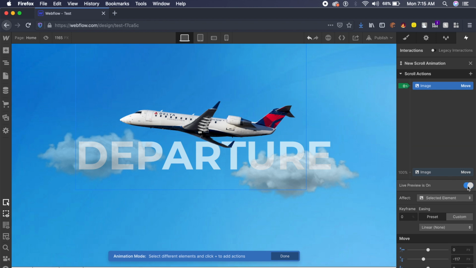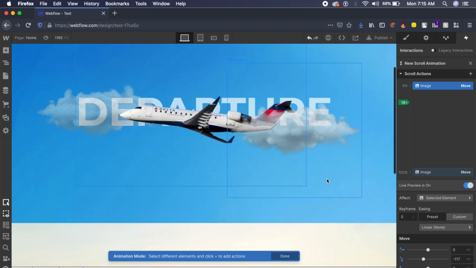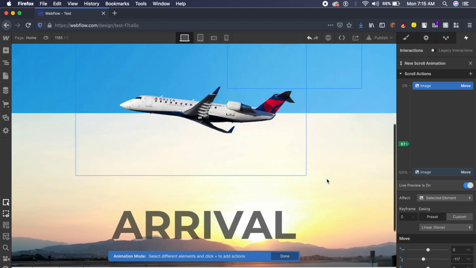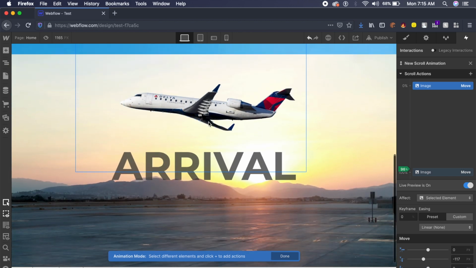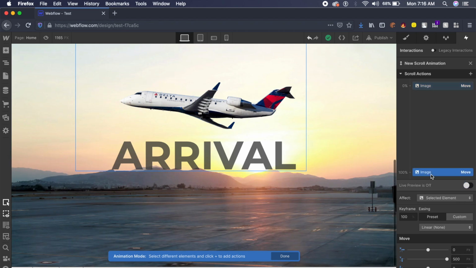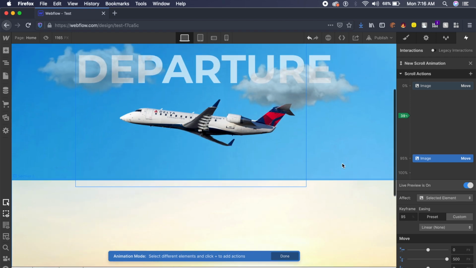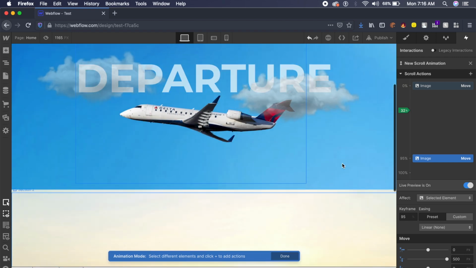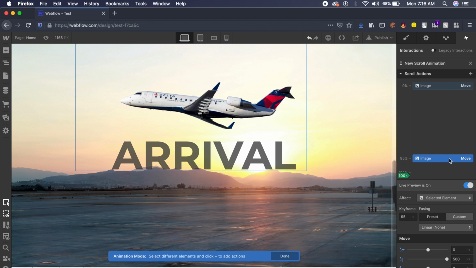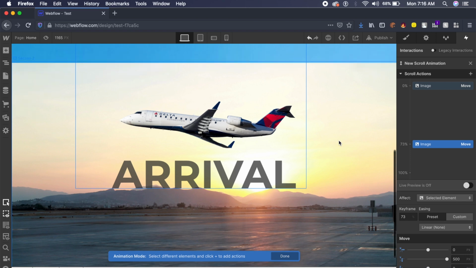Now if we preview this and if we scroll down, see how the plane is kind of moving with us and it's changing pace as we move down. You can change this even more if I just drag this move value from 100% to say about 95%. Now if we preview this, it'll move at a completely different speed just by changing the move position a little bit. So the speed of the move is faster as we scroll.